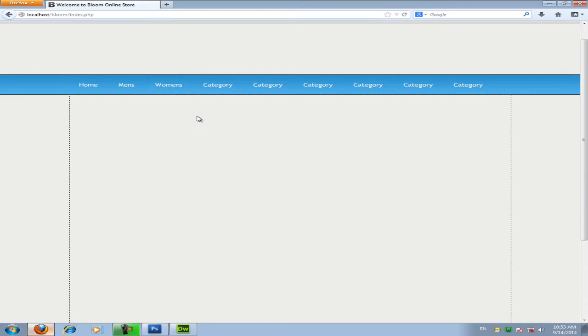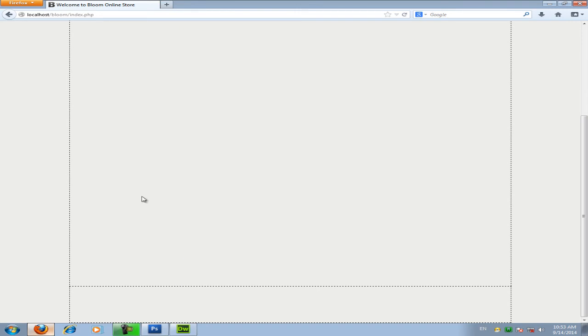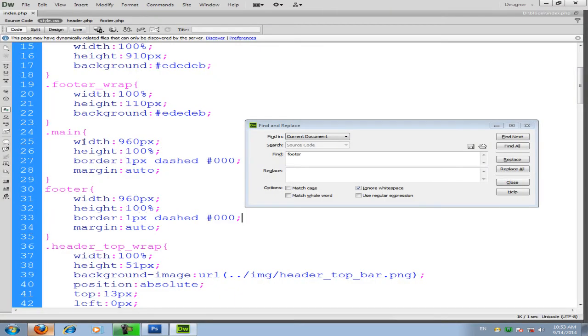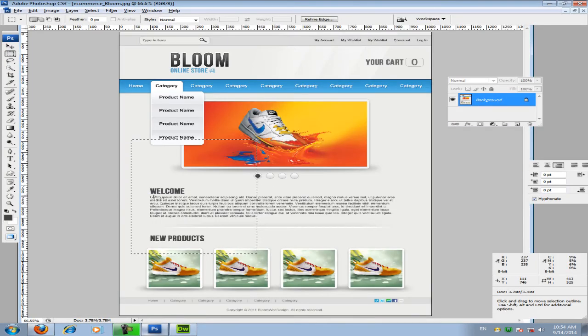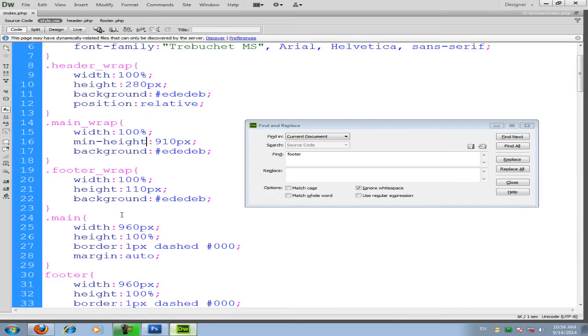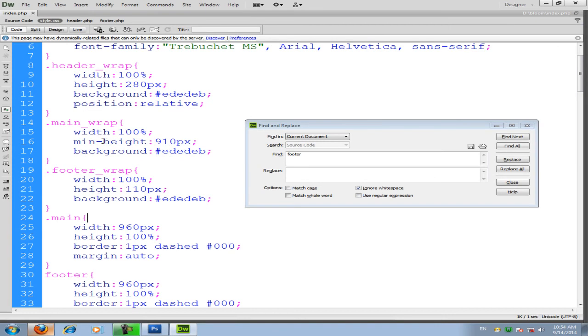And one important thing about the main section is that the main section's height cannot be fixed. Here in the CSS we have given the height of the main wrapper. What is main wrap? Main wrap does not have a fixed height, because the main content of a website may vary. So if it varies, the height may change. So we will give min-height, so it will be flexible. Okay, min height would be 9-10 pixels, so minimum height. Okay, so in the Dreamweaver press F5 and initially we have to give the height.